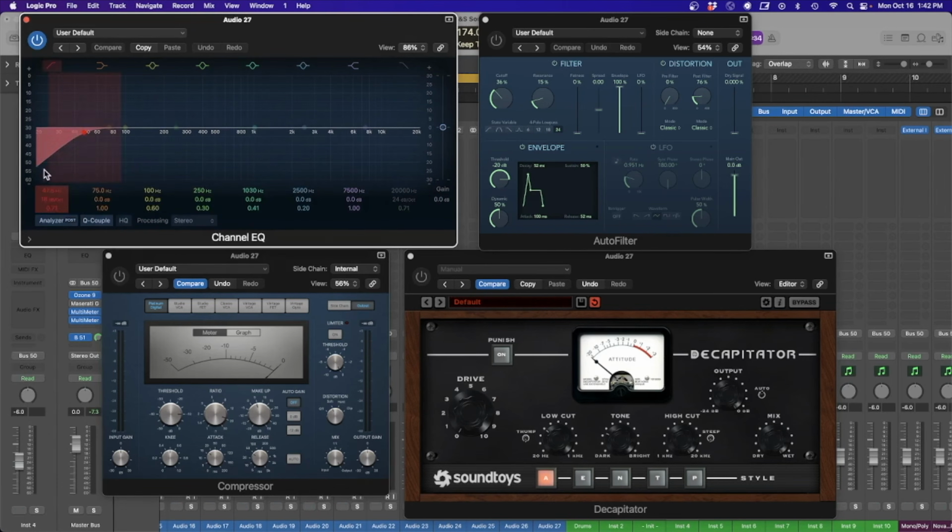So the EQ, I just took off a little bit of that low end because we have the sub already in there. Not too much, but you can see we've got a little bit there, but we're taking that out there. Next up, I got the compressor, and I'm slamming this pretty hard.